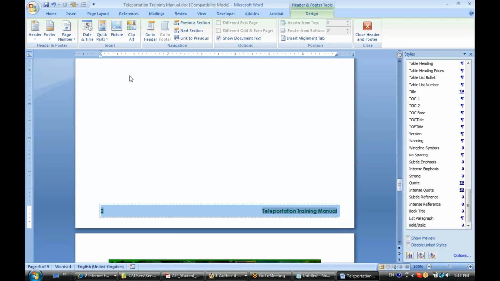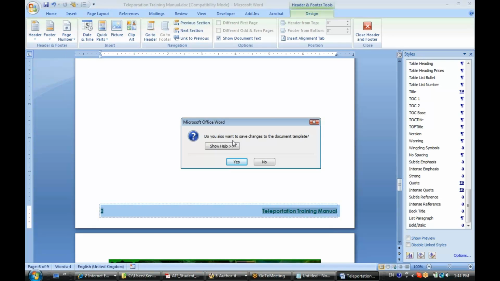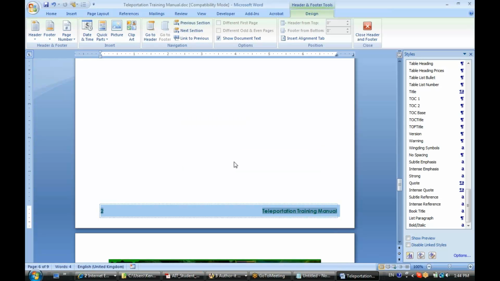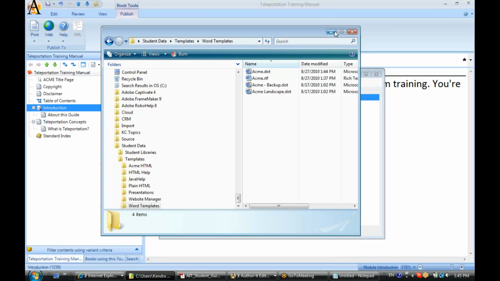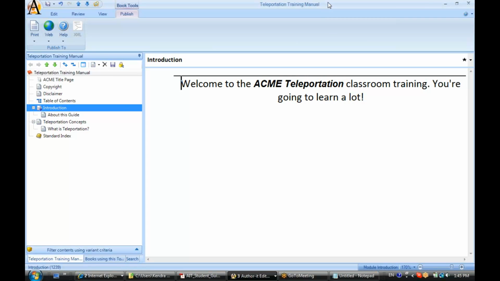All right. I'll go ahead and click Save here. And again, I want to see this message. Do you also want to save changes to the document template? Well, yes, I do. All right. So this is my training footer. So now what I'll need to do, let's go to Authorit.